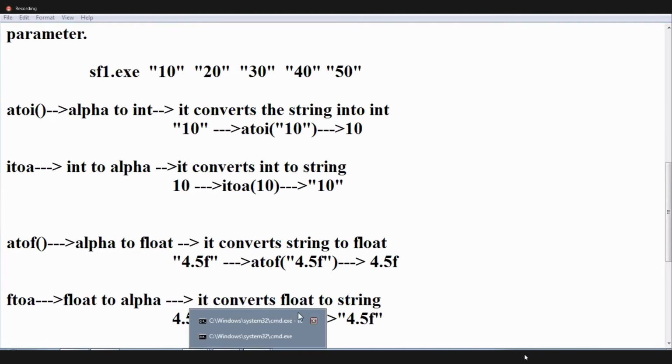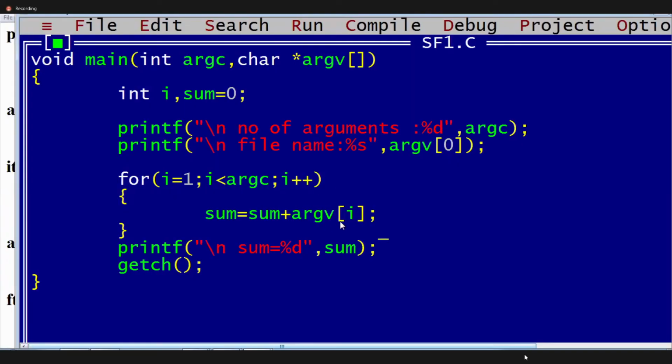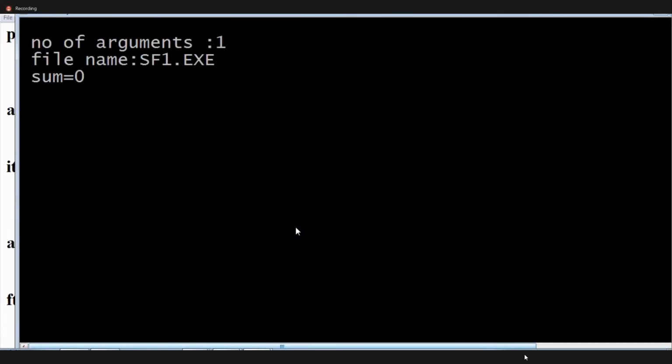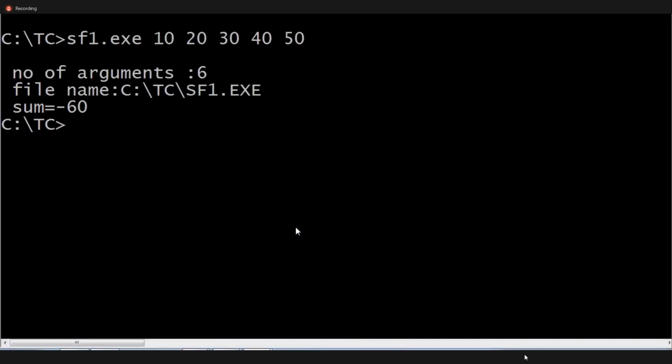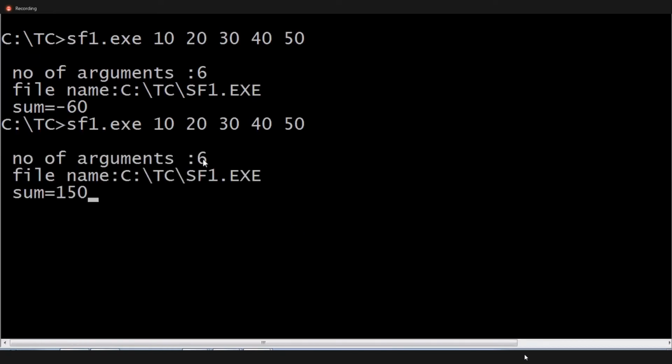Here, what do you have to change, guys, in the program? Sum equals sum plus argv of i. Now what gets added are addresses, all string addresses. So what do you have to change, guys? atoi of argv of i. That's all. Compile and execute once, guys. Then go to the command prompt, guys. Then pass the parameters. sf1, number of arguments 6. The file name is sf1.exe.